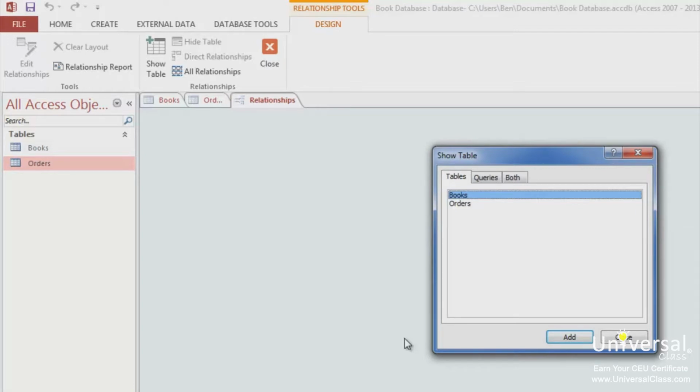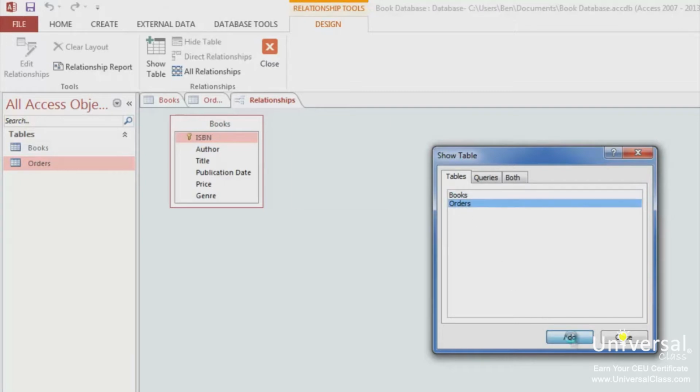First, we'll need to specify what tables to show. In this window here, you see all the tables and queries available in your database. If you just want to see tables, click on the Tables tab. If you want to see queries, click on the Queries tab. And for both, click on the Both tab. At the moment, we only have tables. Select the tables or queries you want to create relationships for, and click on Add. You may press the Control key to select more than one. Otherwise, select them individually. In this list, we have both tables. After you've added them, click Close.